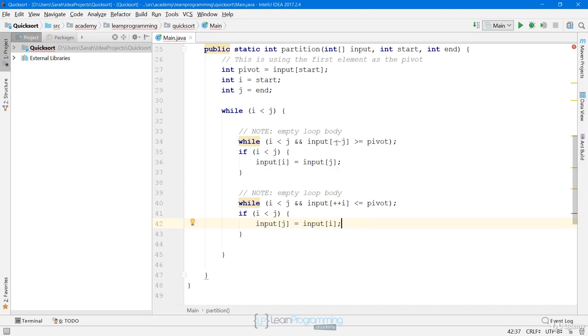Now, one important thing to note here, we're using the prefix decrement and the prefix increment operator. So what this means is when we execute this statement, we'll decrement j and then we'll use the result as the index.